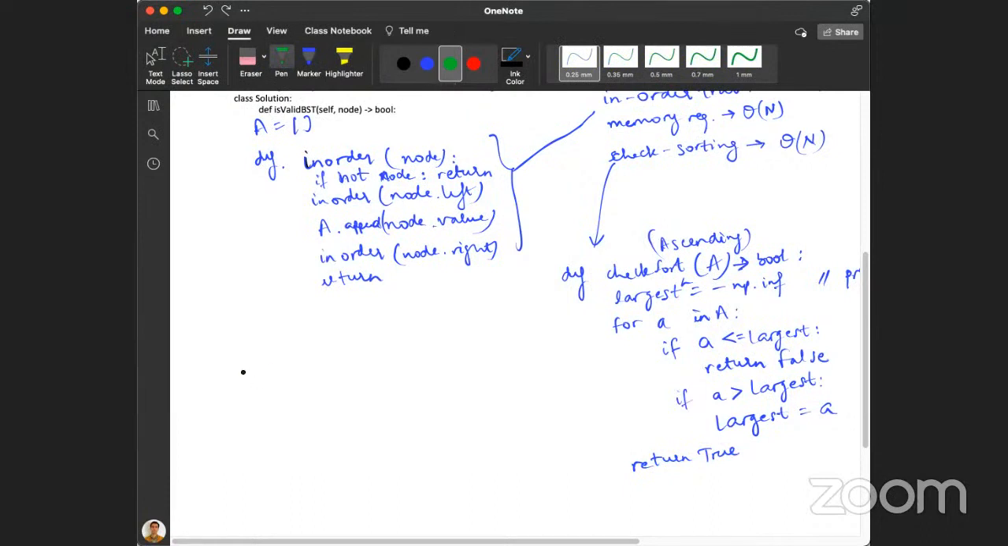So you're saying if node.left.value is less than node.value... Sir, it is greater than. If this condition becomes greater than or equal to, then it will become false, so it will return false. Yes, sir, return false.